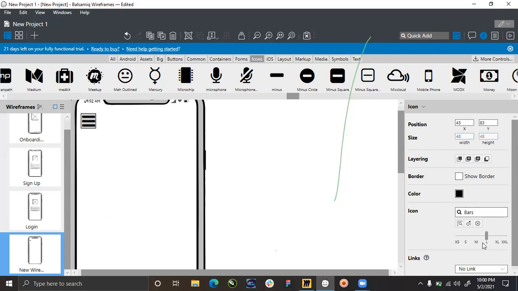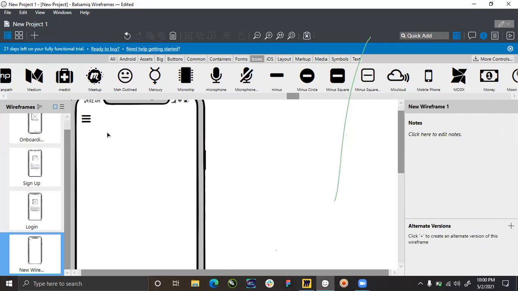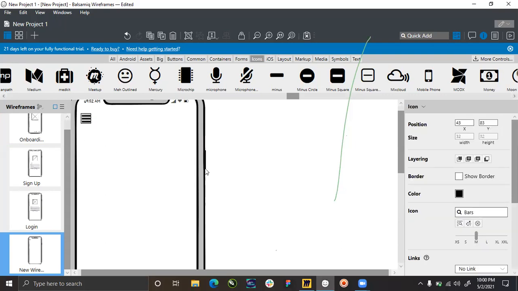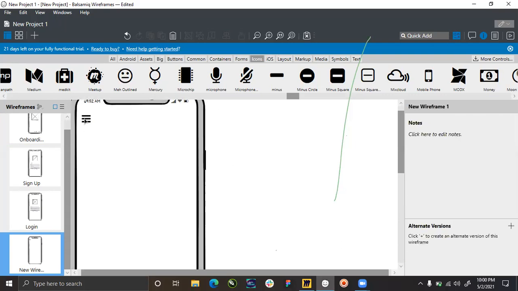I come down, you look under this icon place, you see the size. There's large, there's small, there's medium, there's extra small, there's extra large. So I can just choose to reduce this to medium and leave it there. Right, so that is medium, and that is for menu.